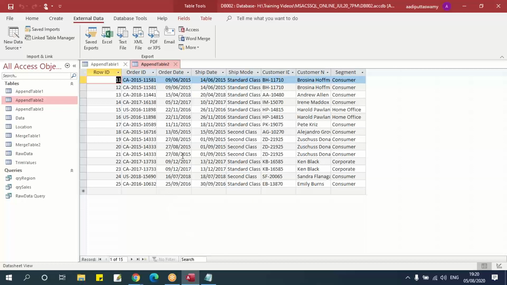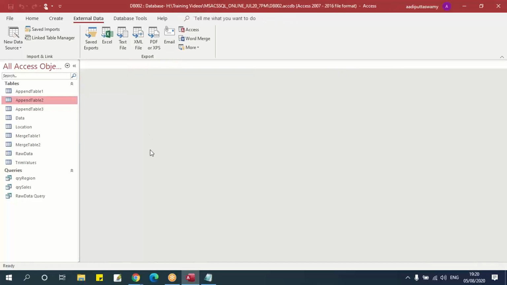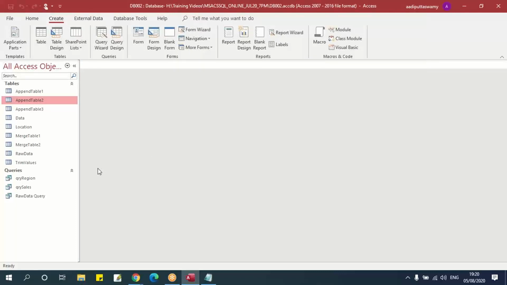If you want to do that, one is while importing itself, I'll try to append it, or I can use the query, that is union query. So how to use this union query? Union queries you can use in multiple ways. That is, let me close this, go to this create, and I'll say query design.